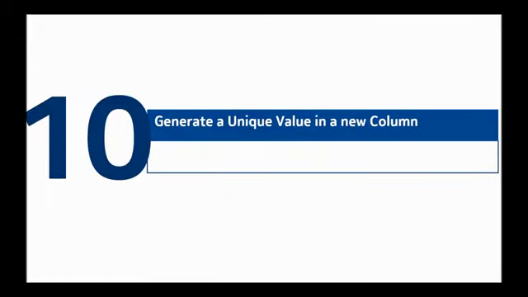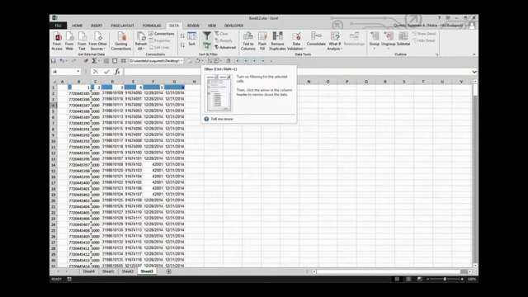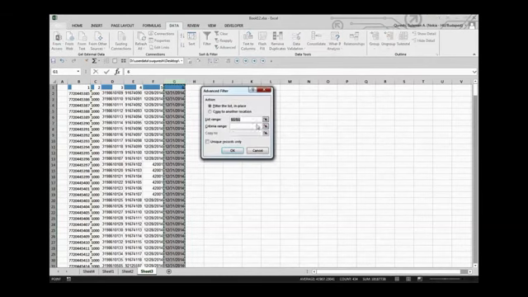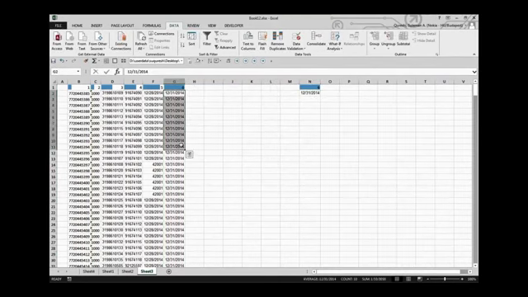Let's move on. Generate a unique value in a new column. That's also very interesting, so let me show you how you can generate unique values. All of you must have used this filter. Today we are going to use advanced filter. That is also very convenient. So click on it, copy to another location, and we'll copy unique numbers from this file. So unique records only. We'll select this range and copy to this column, and there you go. It has copied only the unique numbers from this. So this was a quick illustration of advanced filter.